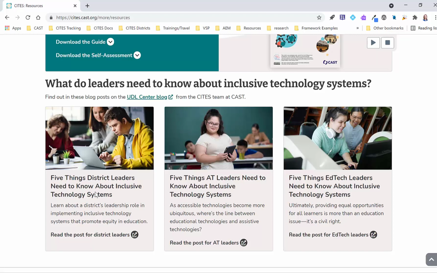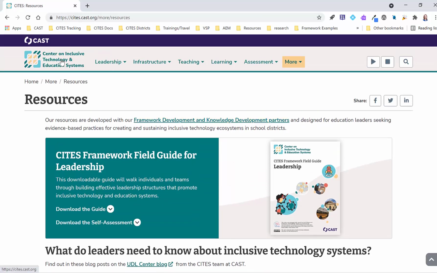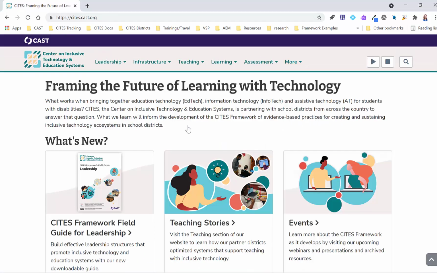So even from the family perspective, to know that as new resources get developed, they will be in our resource page. So back to the main page.